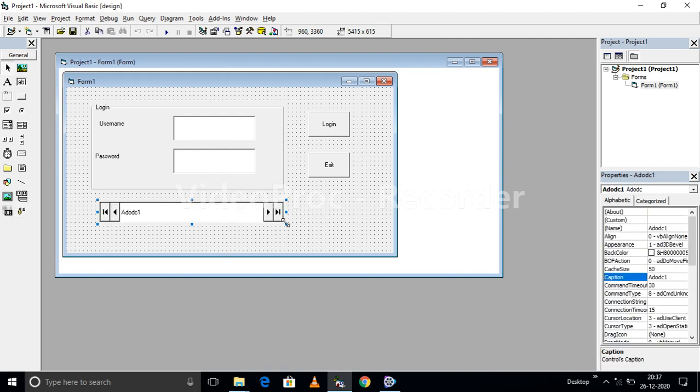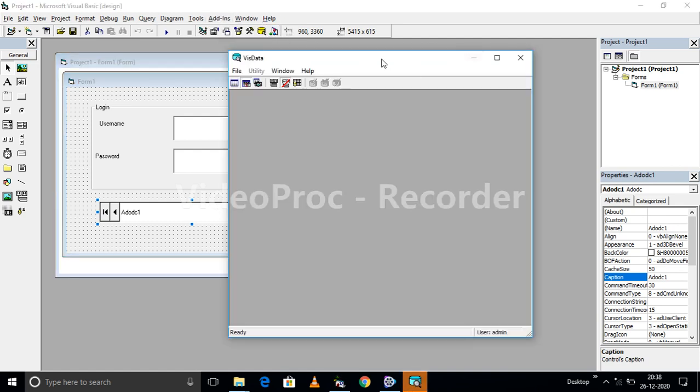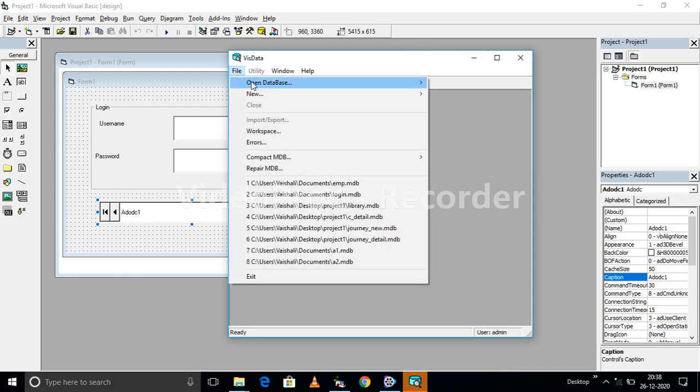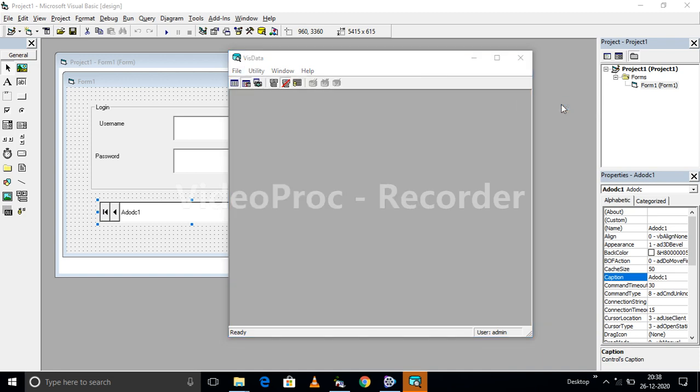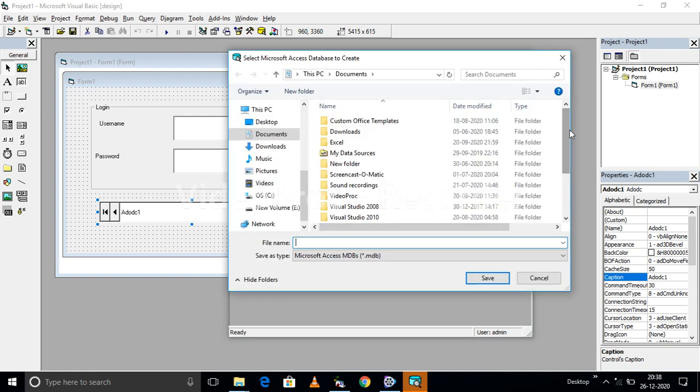So let us see the creation of the database table followed by the coding. Okay, so let me start. Now to create the database table, go to add-ins and select Visual Data Manager. And in this Visual Data window, you have to go to the file and choose new. Select Microsoft Access 7.0 because we are going to create the database table in the Microsoft Access.